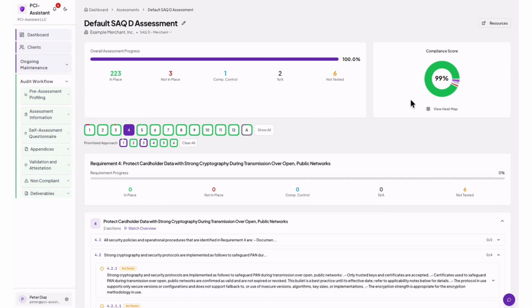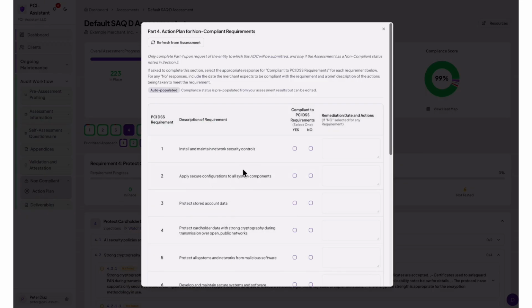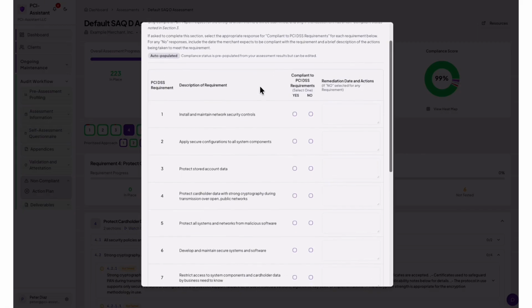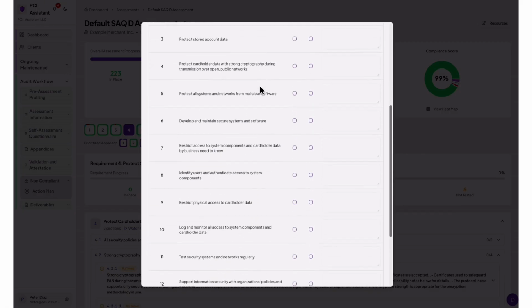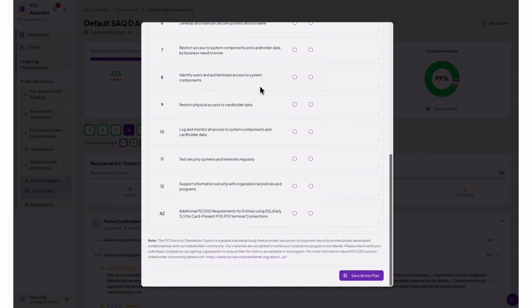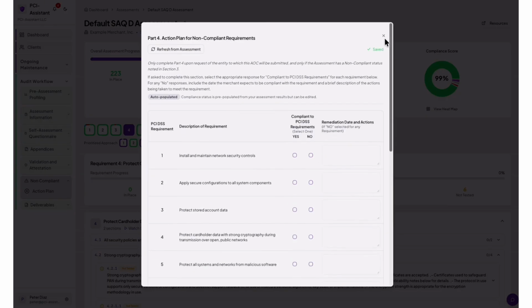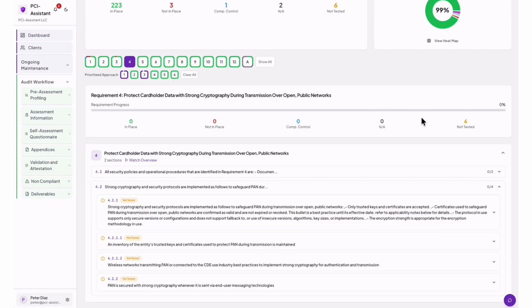The next section is non-compliant. Okay, let's go there and select action plan. Just fill it out if you have any non-compliant requirements. And save the action plan. Okay, let's go to the last section of the workflow. Let's click on deliverables.